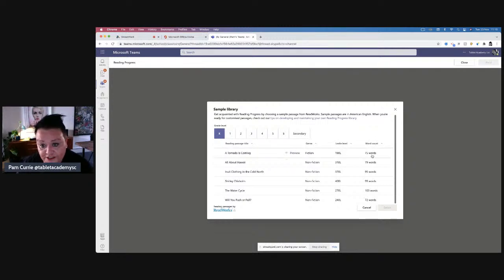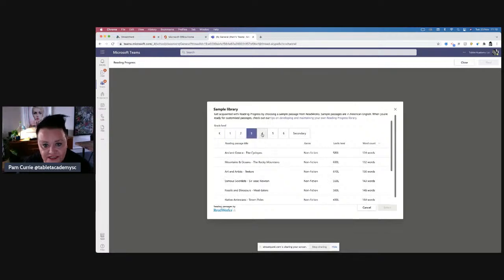You also get this word count, and you can filter these columns as well. So you'll see I'm filtering that now by word count. And you can see that this being kindergarten has a small word count, but as we progress through the levels, the word count increases, the Lexile score increases, and of course the difficulty level of the reading passage increases.